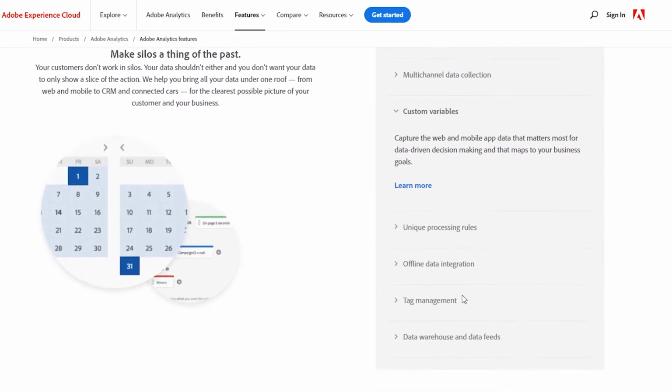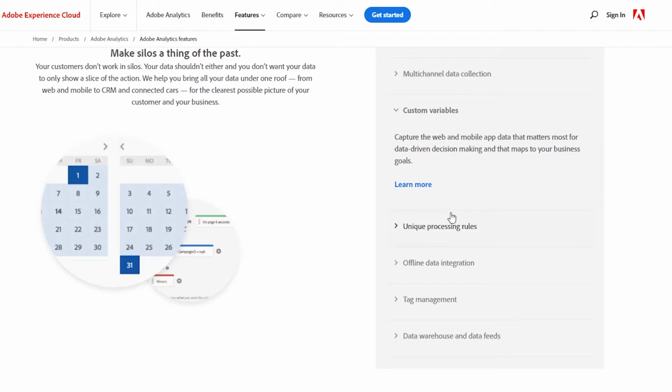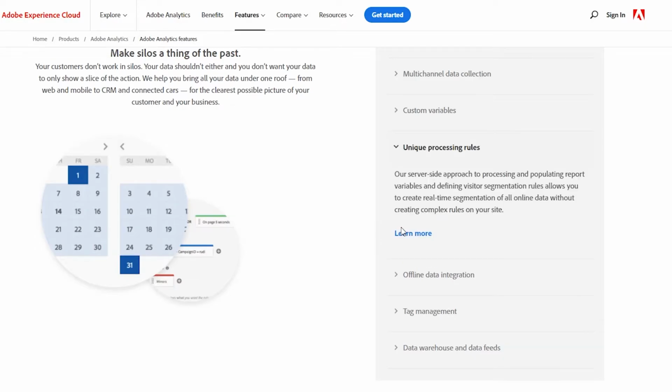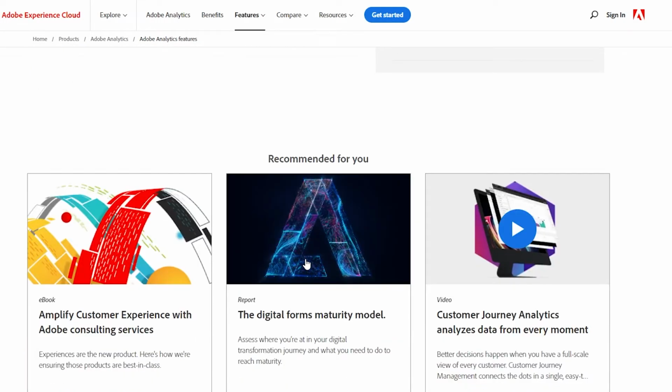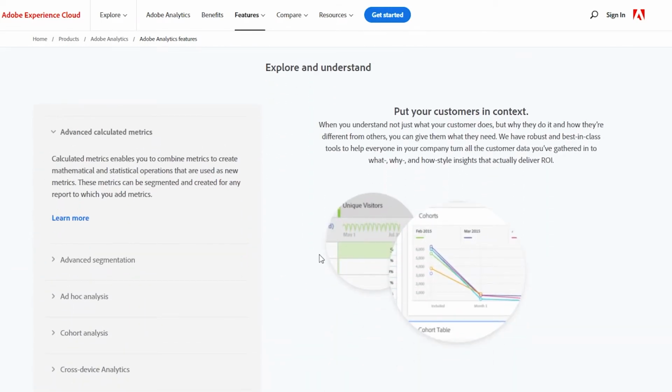And also guys, they provide you with unique processing rules. Unique processing rules means that every single server-side operation is going to be processing and populating variables and defining visitor segmentation rules, allowing you to create real-time segmentation of all online data without creating complex rules on your side. After that, you even have the online data integration if you want to use that, and also offline enterprise data management as well. So all in all, this is very nice, and honestly it makes it so much fun.